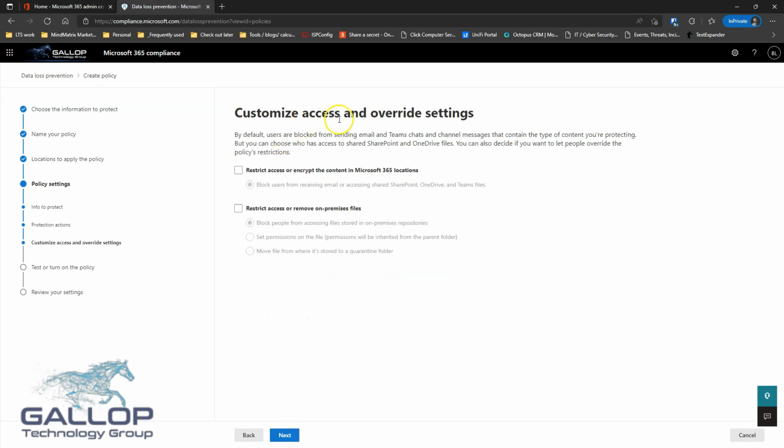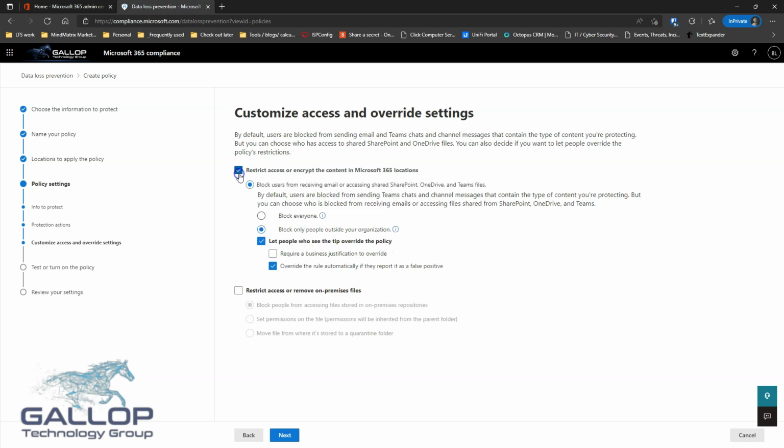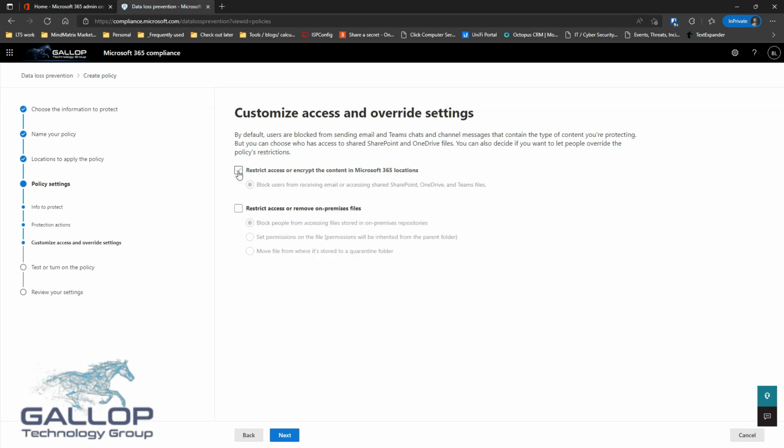Next, customize access and override settings. I want to restrict access or encrypt the content in Microsoft 365. As I mentioned before, we're probably not going to want to use that right now, but you do want to go back here after you run some tests and make sure that you're cleaning up the data. You can come back here and enable that. I'm not going to touch any of those right now.